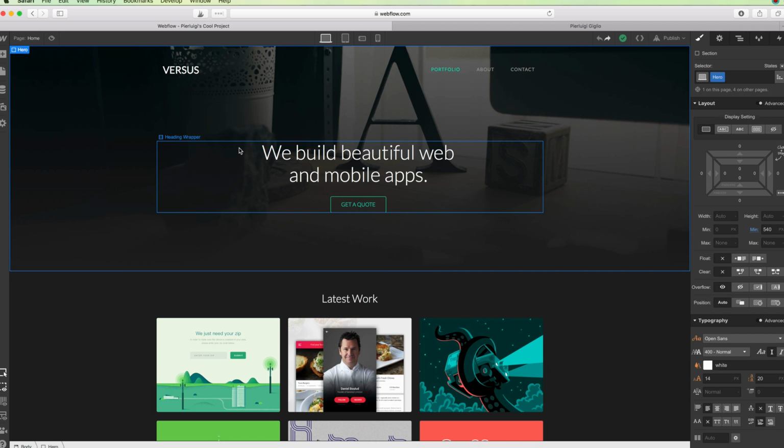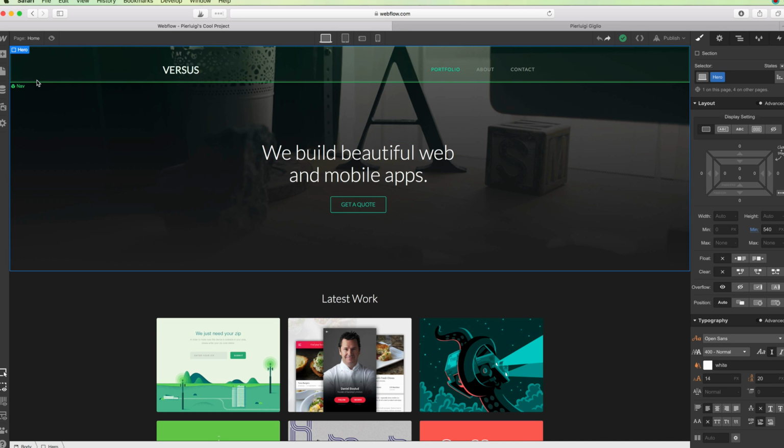So in this course, I'd like to briefly introduce you to Webflow. We're going to go through the details of the different options, and we're also going to go through a project demo so that you can see how to create a Webflow website from start all the way to the end.